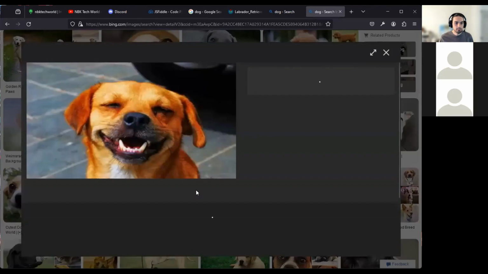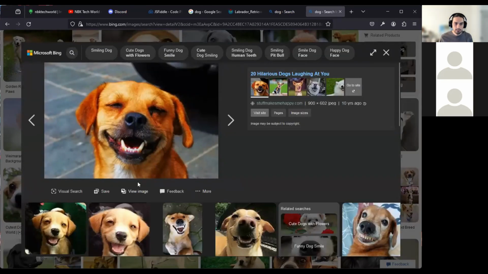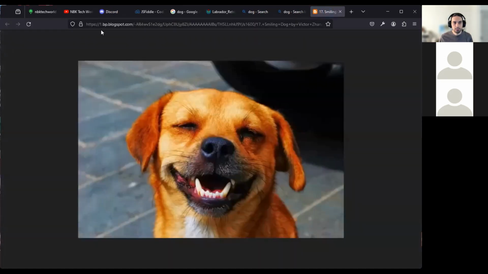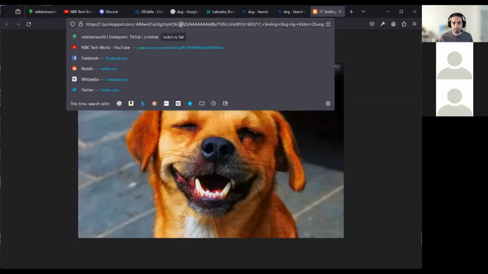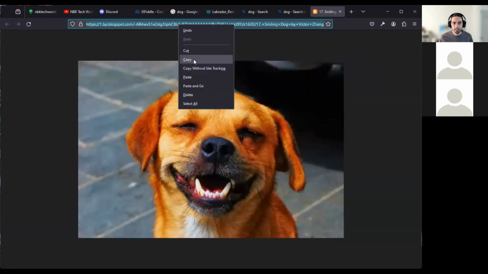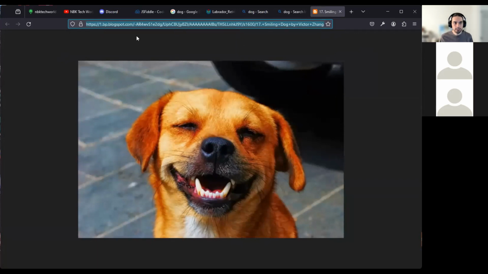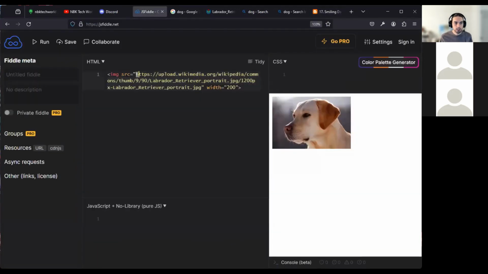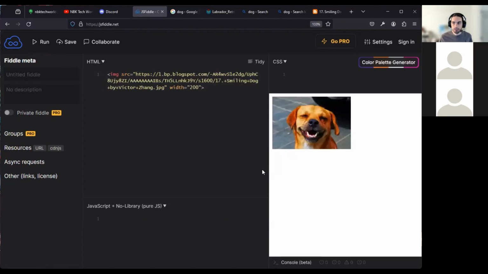You can click them. And in this case, there are different ways to go about this. Now Bing makes it easy. If you click view image, you see that? Click view image and Bing will open it in a new tab. Then I can go here in the address bar and copy that. And then that value goes into the value for the source or SRC attribute here. And I paste it there, click run, and see the dog there.